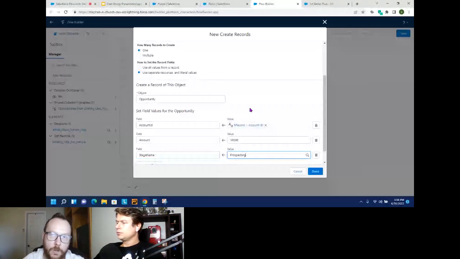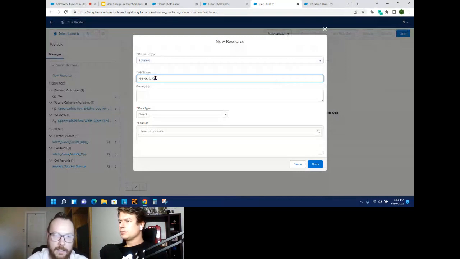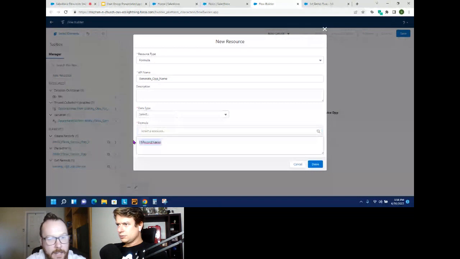So I've gone here, close this out just to show you, new resource, formula. And so what we'll do is generate op name. And so this is a good example of how you can use a formula. So I'll search $record account and then the name.